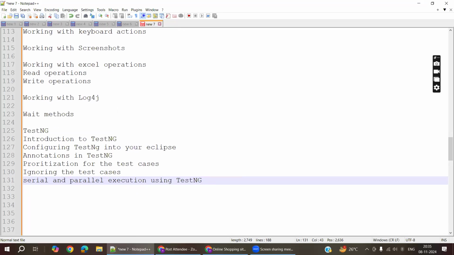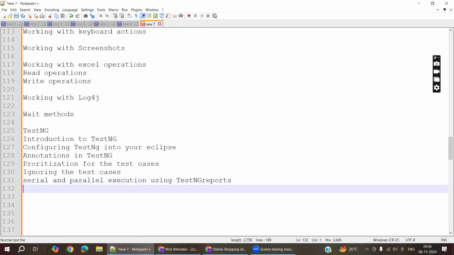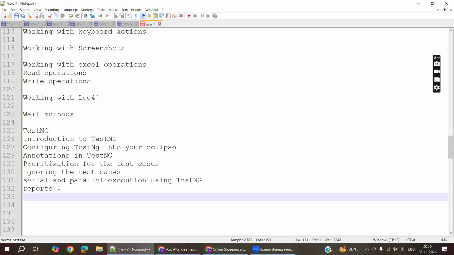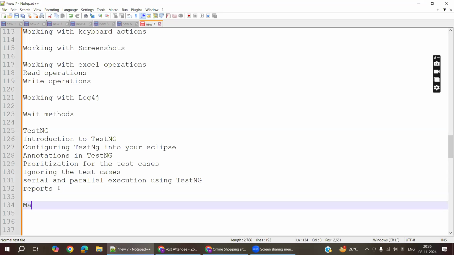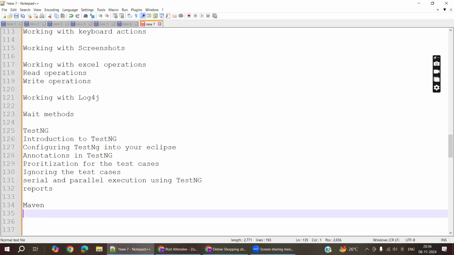And then TestNG also generates TestNG XML reports. So it will generate reports also. Okay. Reports. So this is the TestNG framework we will see. And the next topic we will use here is Maven project. How we can create the Maven. So we will see two types of projects here. One is Java project and one more is Maven project.